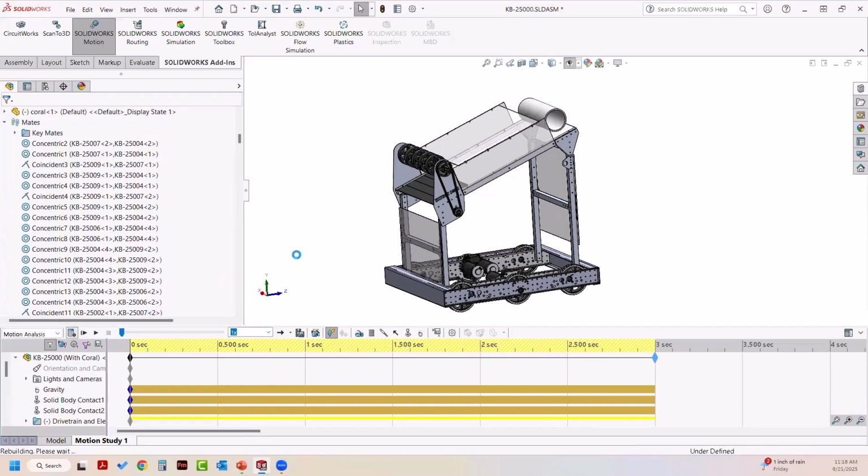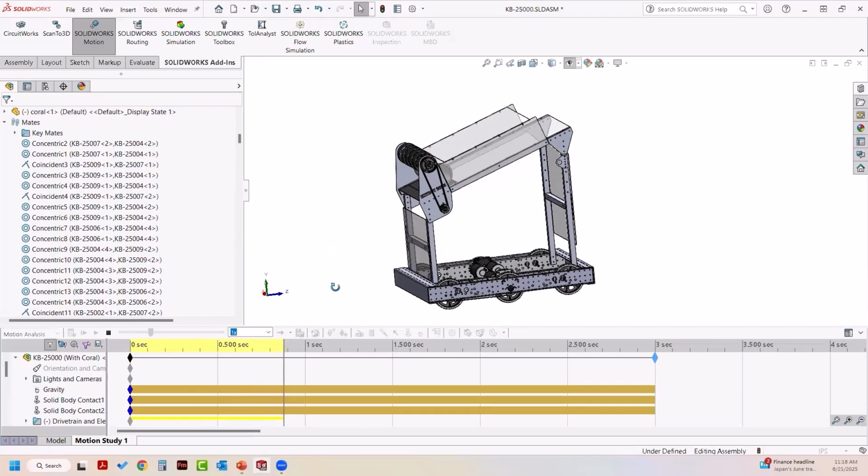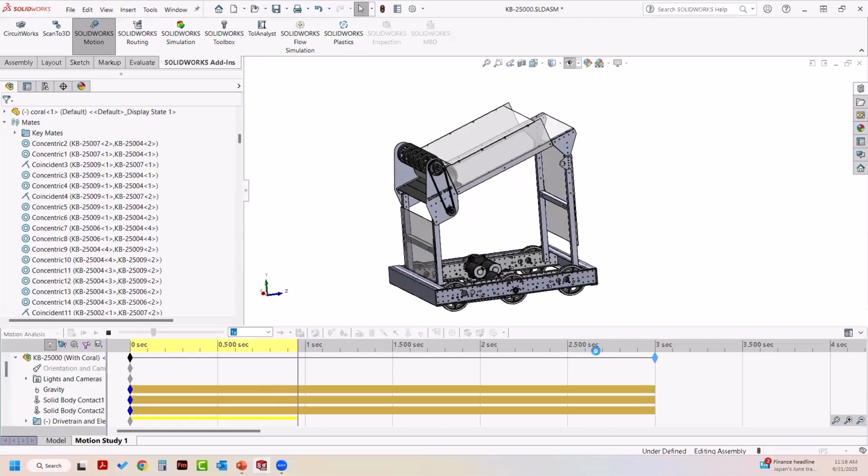I'll click Calculate. And what's going to happen is it's going to roll, it's going to hit, and then it's going to stop. You can see a little bit of that friction cause those wheels to rotate. And there's no point in continuing this calculation because nothing's moving. So I'm going to stop this. You can always stop a simulation as it's solving by clicking the stop button. And then we only have results up until this point.